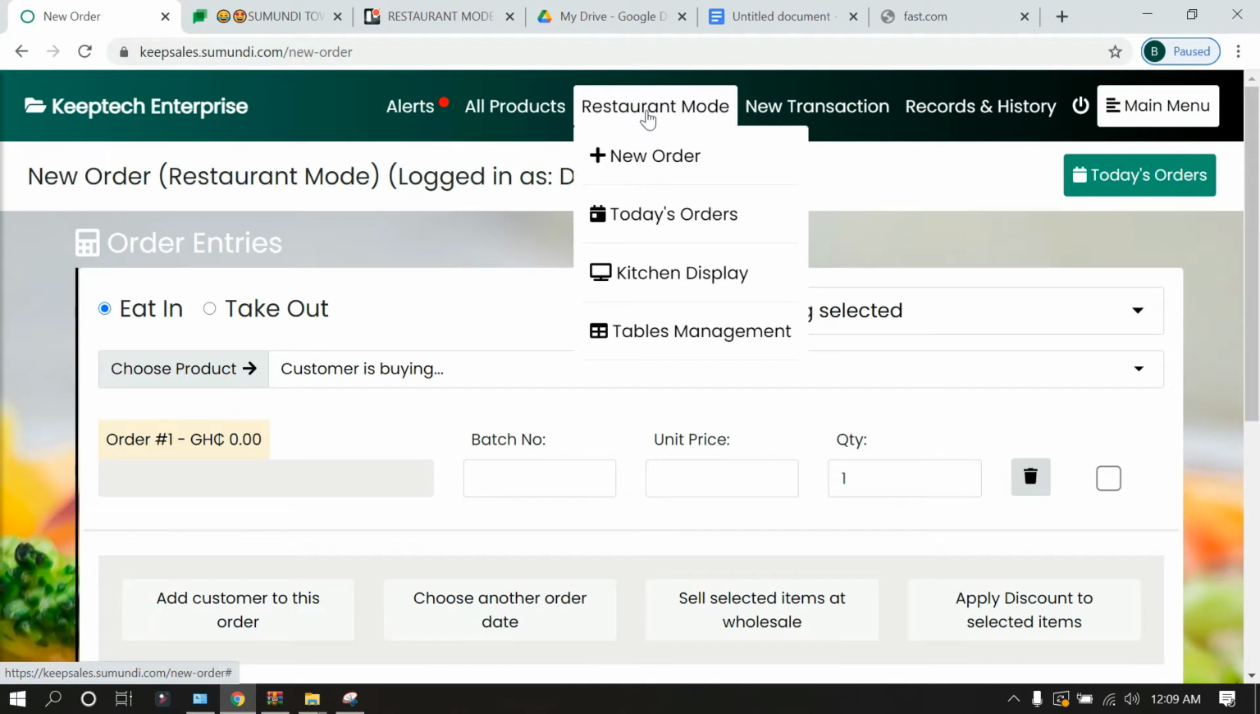Okay, so when you move your mouse over it, there are four main features that we find. That is the new order, today's orders, kitchen display, and tables management. Now for this particular video, we will be looking at how to process a new order.